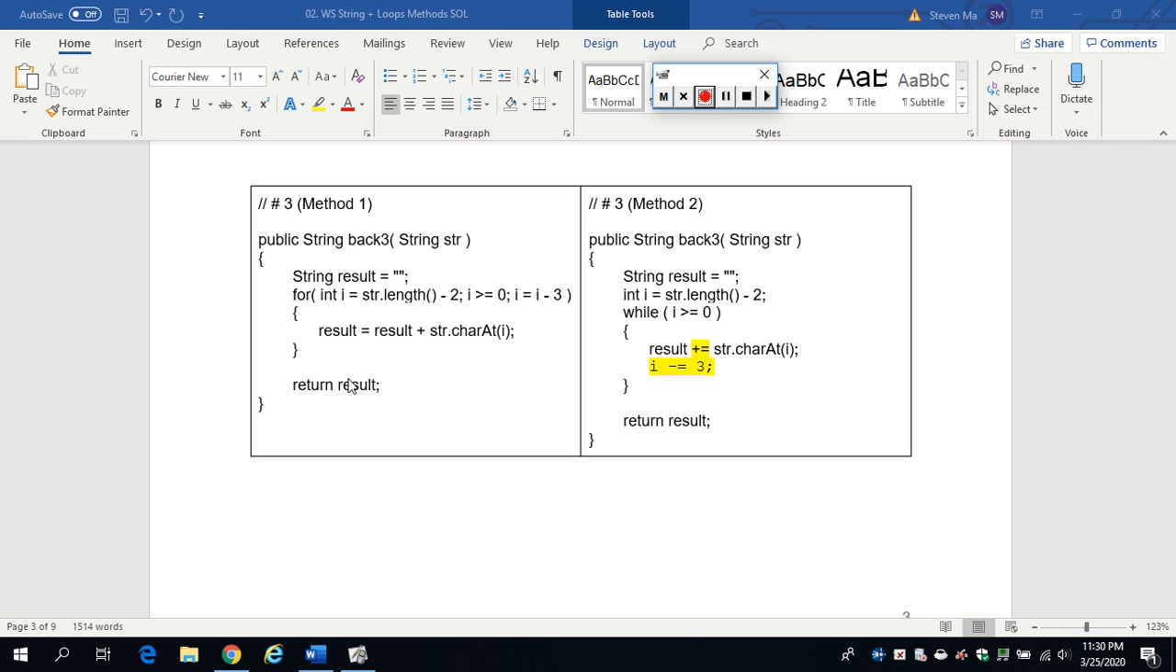This for loop pretty much does the exact same thing as the while loop here. Again, we're going to start at length minus 2, go up until the beginning of the string, which is at position 0, and go backwards 3 every time. And as we do that, we're going to tack the character onto the result. So either one of these solutions will work.